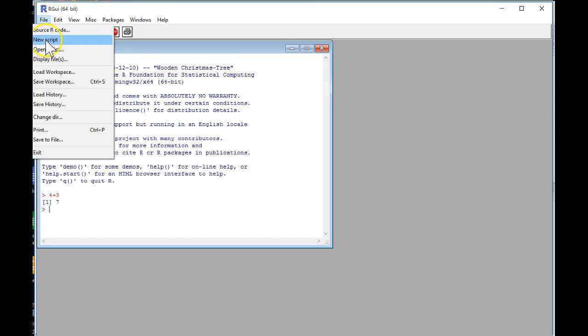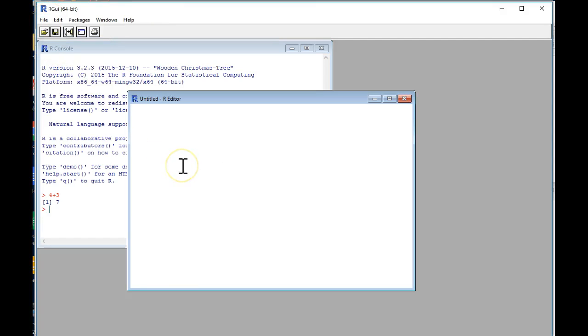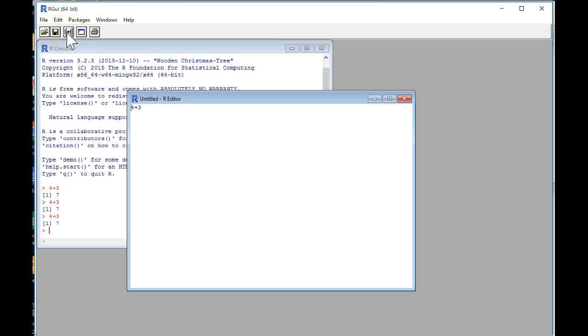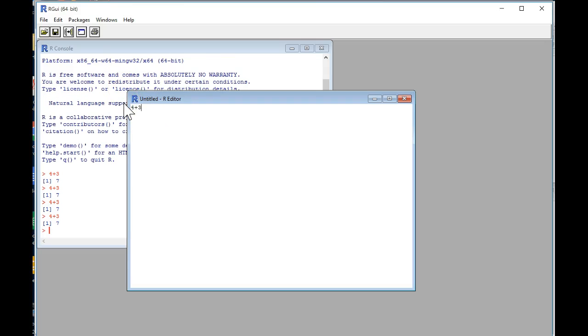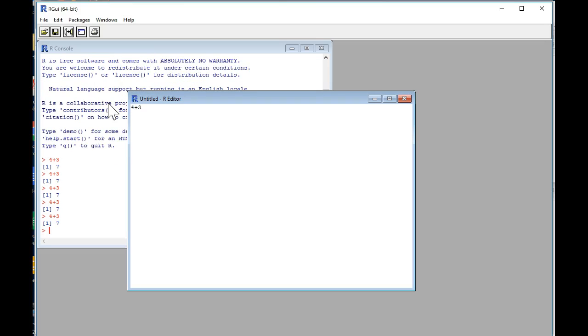You can do File, New Script, and here you can write in your commands, the same type of commands as well. To make a command run, you can highlight it and click here, Run line or selection, and it'll run your selection. Or, if you'd like, you can use the shortcut Control R if you're using a PC, and if you're using a Mac, you can use Command Enter or Command Return, and it will also run your selection.